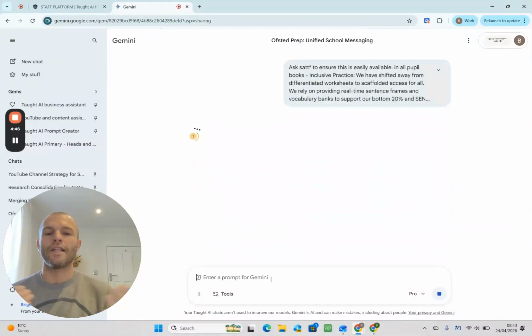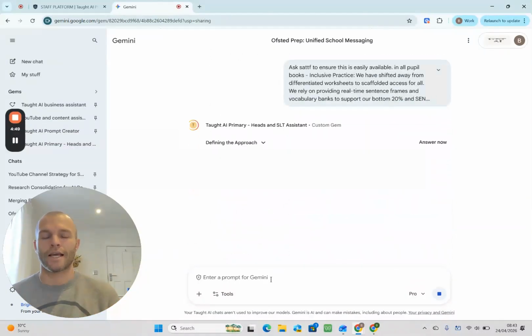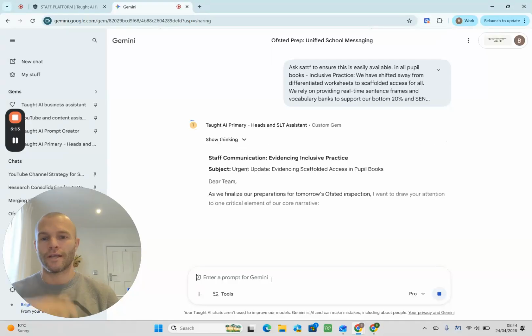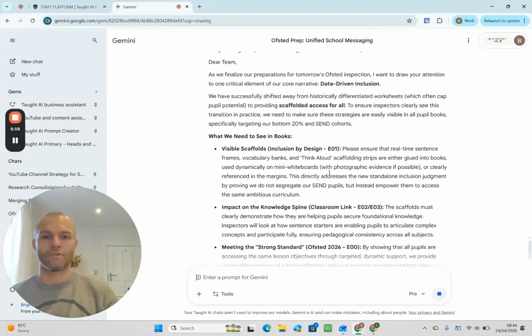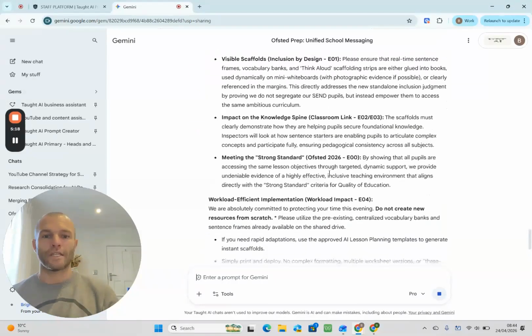And then I can sort of lean into that and then share that out to my team, whether it's subject leaders, SLT, or wherever else that might be. So I guess the real thing here is for us as heads and leadership is to understand how having a tool that looks over your live documents can answer your questions really, really quickly. So look, here we go. It's all about data-driven inclusion, what we need to see in books.